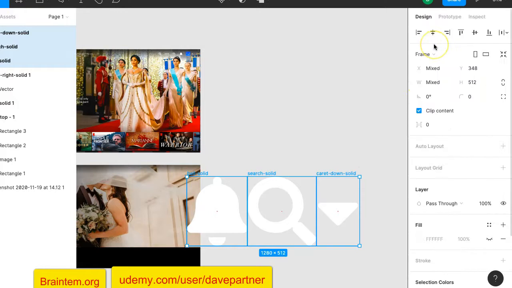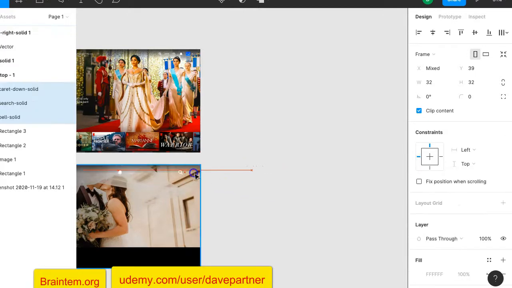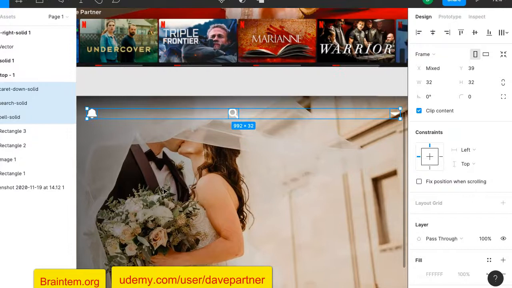I can also reduce the size. I feel that the sizes should be, just a guess, 32 by 32. Enter. Okay, so they look more like it now, you see. Let me pull them in. And good. So they are widely spaced. Now I can work with them.